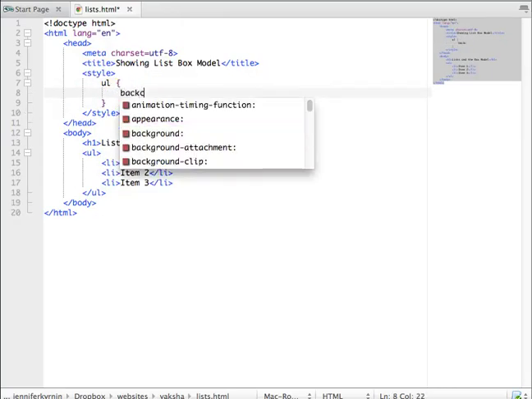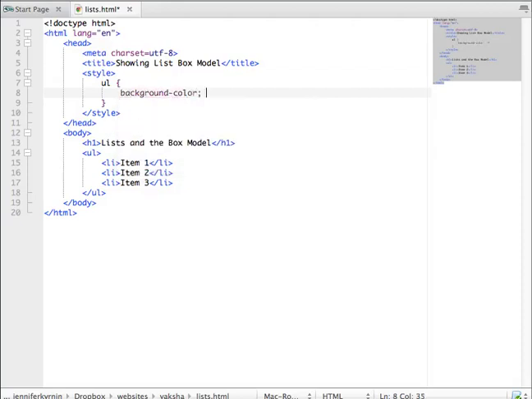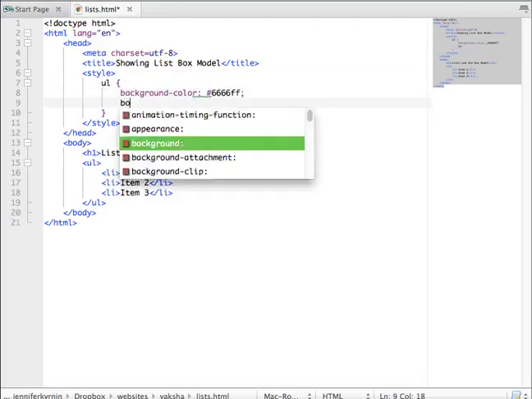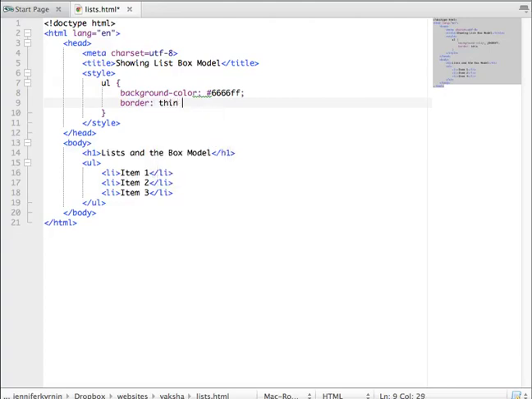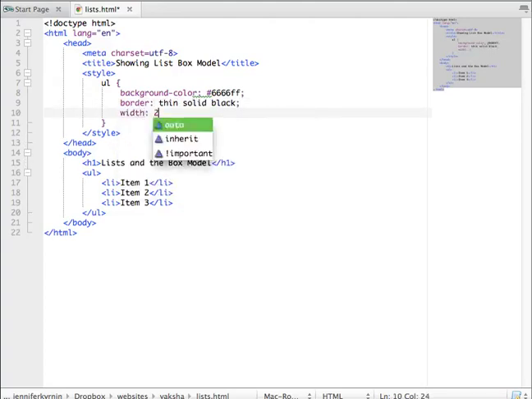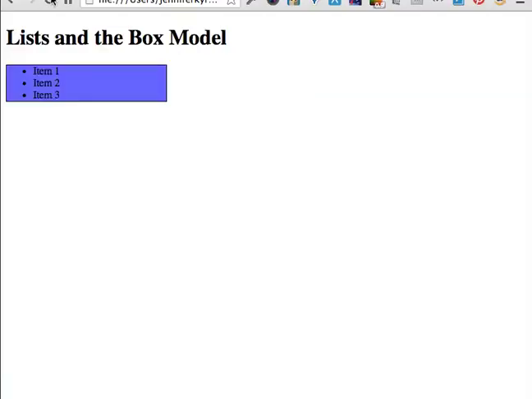I'm going to add a background color of a light blue. I'm going to add a border of thin, solid black, and I'm going to add a width of 200 pixels. Then I'll save this document and I'll reload my web page. And as you can see, we now have a list with a blue background and a black border, and it takes up 200 pixels worth of space.